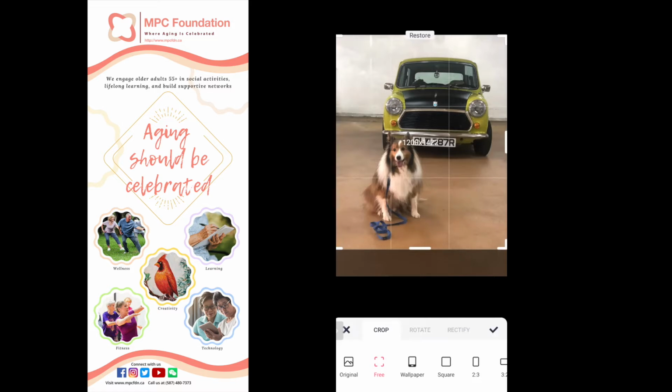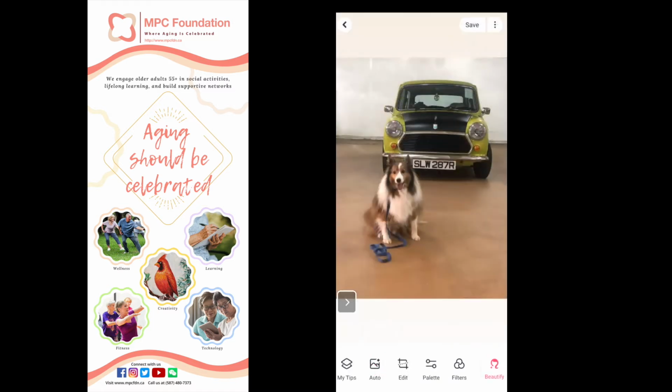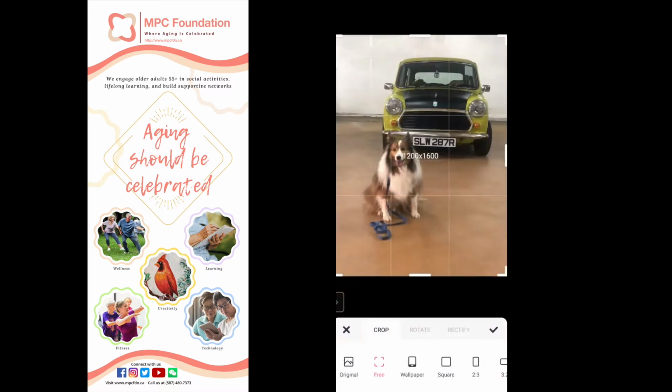Sorry, how do you go to this screen? Okay, if you're on the homepage of photo editing, go to edit. Okay, yes, thank you. No problem.